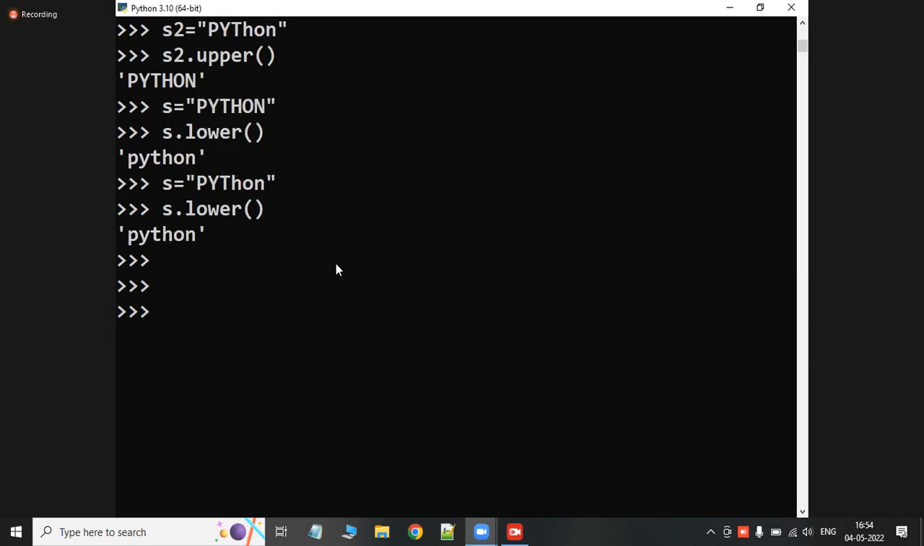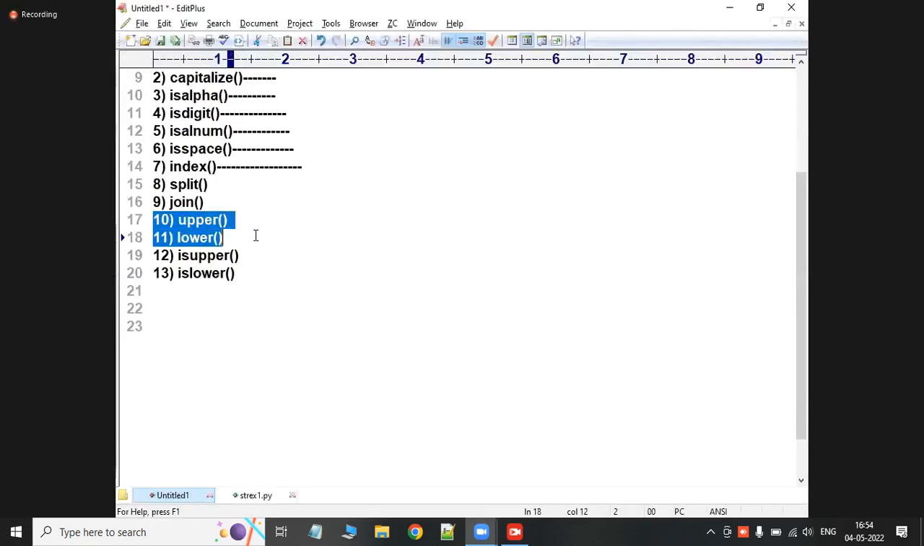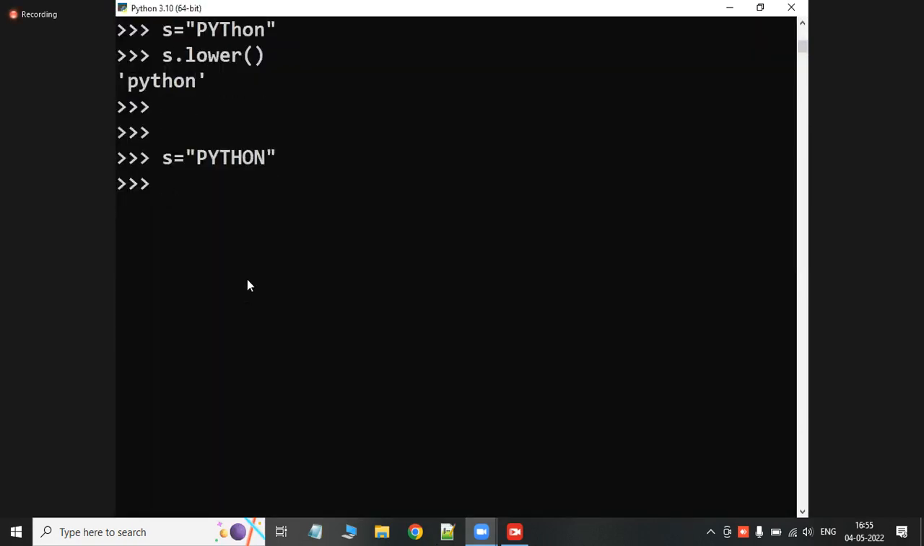Now, S is equal to Python. So upper and lower functions are used for converting uppercase data and lowercase data into upper and lowercase values. Smaller to upper, upper to lower. Nothing special about it. S is equal to Python. S dot is upper. Answer please. True. Very easy, nothing is there.